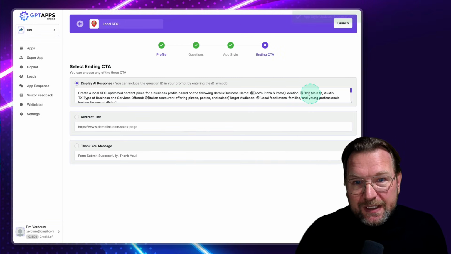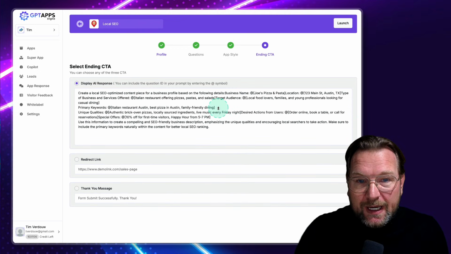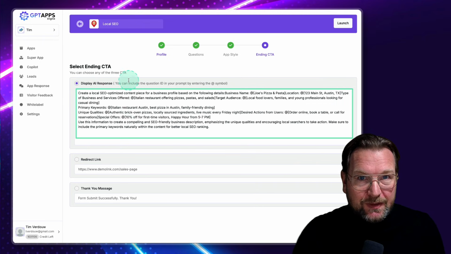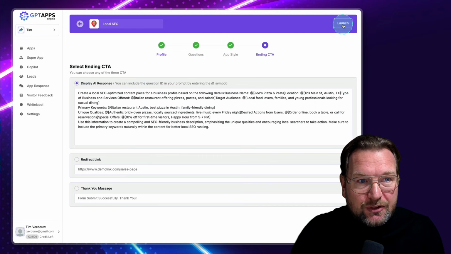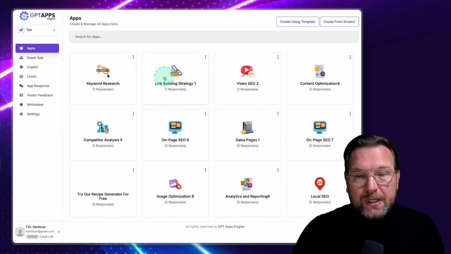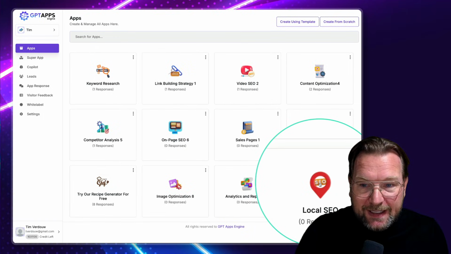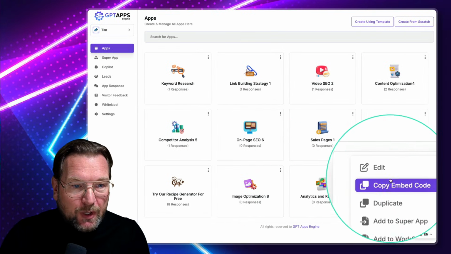And then on this screen, you can show the response for this local SEO. Now I'm going to show you as well how you can write this response. But in this case, this is the template, and let's just launch the app. And there we go. The app is launched here and we have it. It's local SEO here. Now I can click on these three buttons here where I can edit the app.